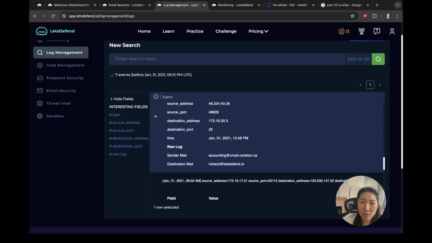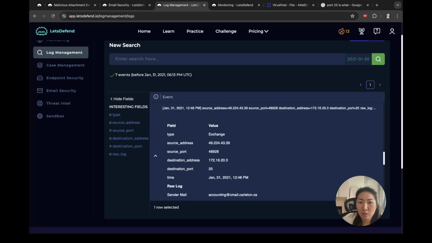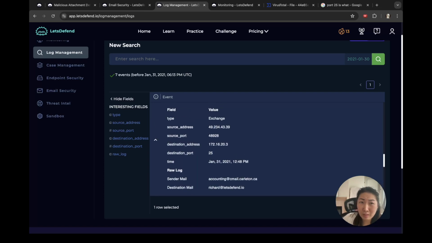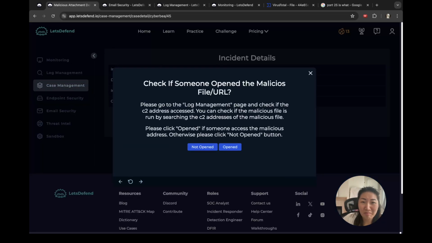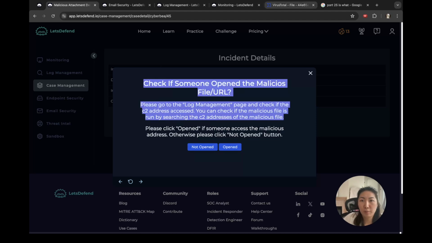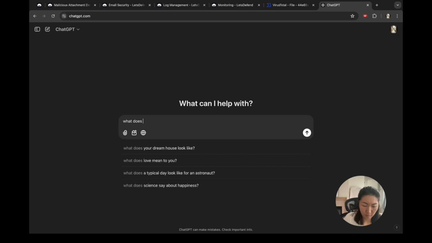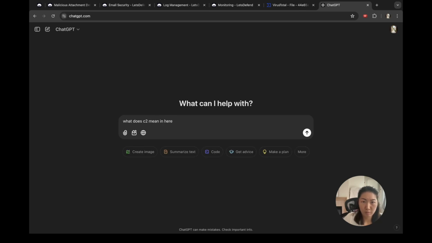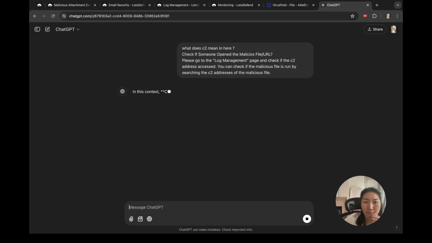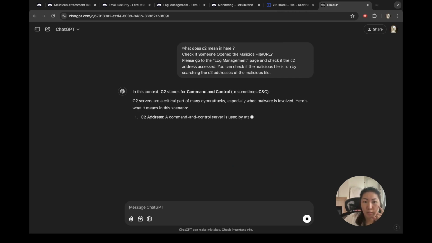It really doesn't tell me much. Like, what is this supposed to tell me? Log management. So I guess it was sent because it was logged. Okay, hold on. And check if the C2 address accessed. I don't know what that means. I'm just going to copy this whole thing and put it into my... Command and control. Okay, C2.